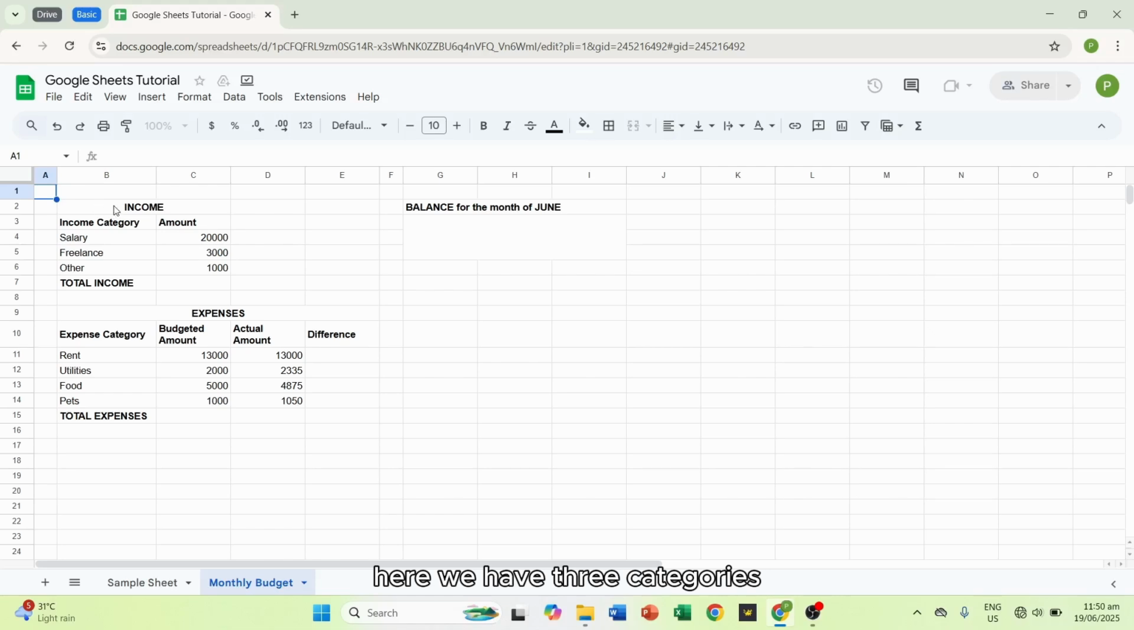Here, we have 3 categories and their corresponding amounts. We have salary, freelance, and other. And here are the corresponding amounts.